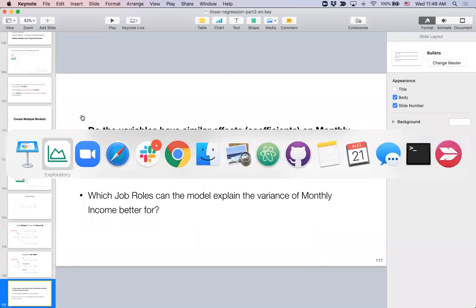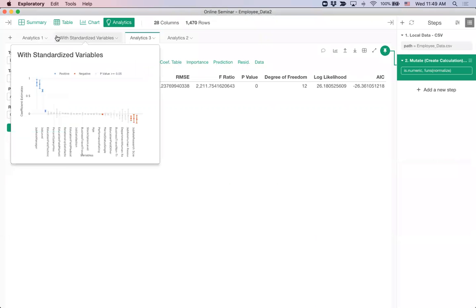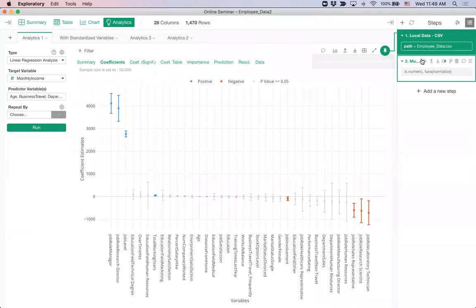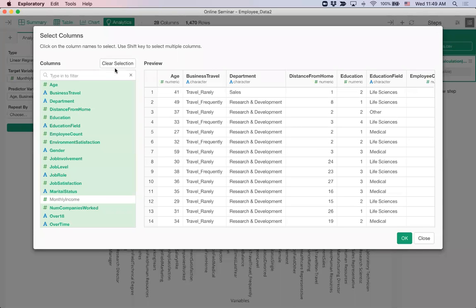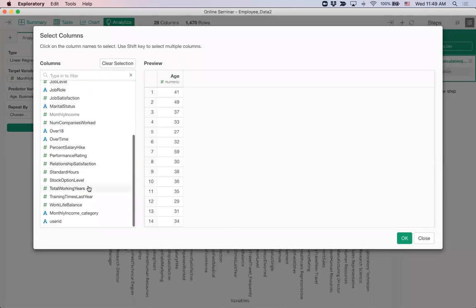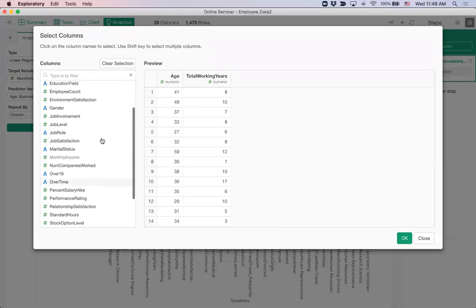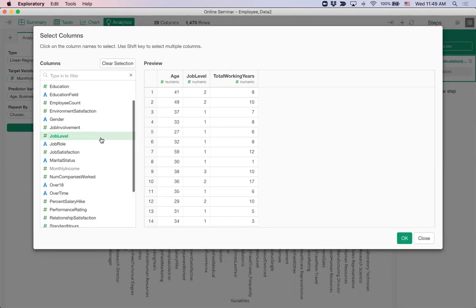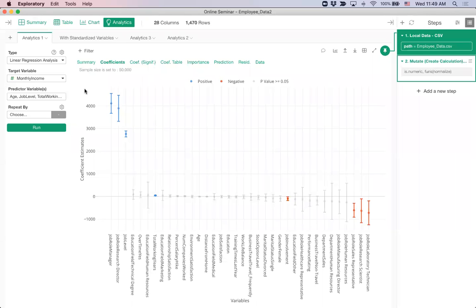So let's take a look here. I'm going to go without standardizing those variables because it's easier to understand the numbers with the raw numbers compared to standardized numbers. But what I want to do is first select only age and then total working years. Maybe age doesn't really matter, but I'm going to just select it anyway, and the job level. And I don't want to select the job role. Why? Because I want to use this job role to be the repeat by column. So I'm going to go with only these 3 variables as predictors.